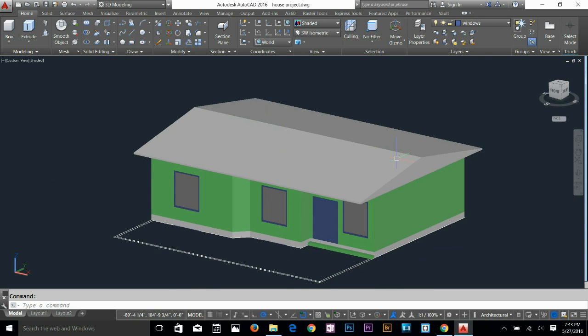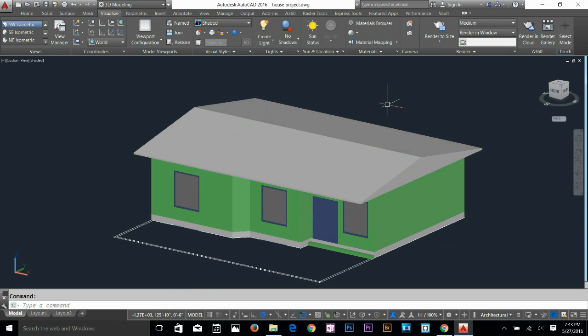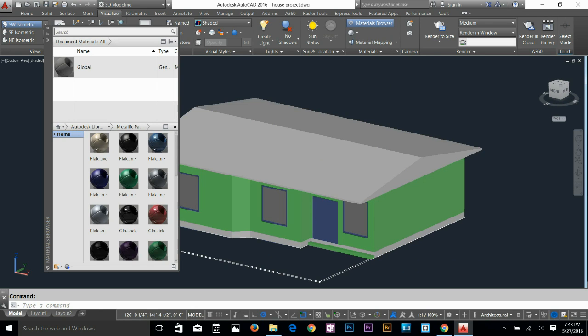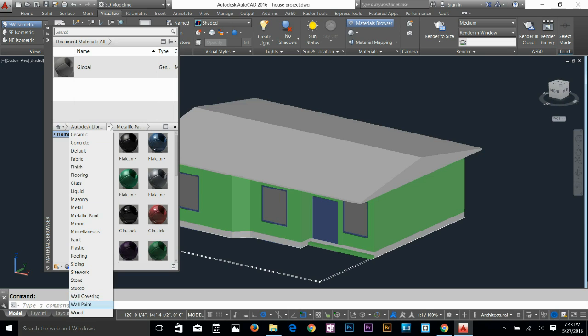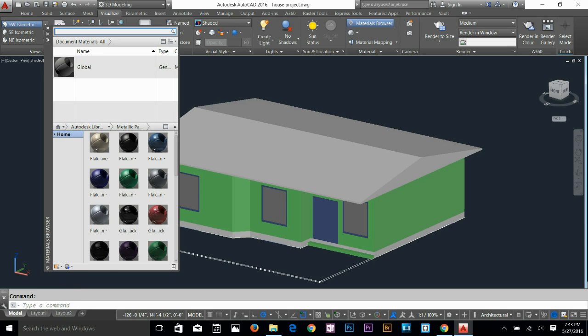Now I'm gonna apply a few materials and then I just want to finish this tutorial now. Okay, so go to your visualize tab and then go to material browser. Okay, and from here I want to select a kind of wall paint or maybe brick. Let's search for it, so you can go search and type brick.